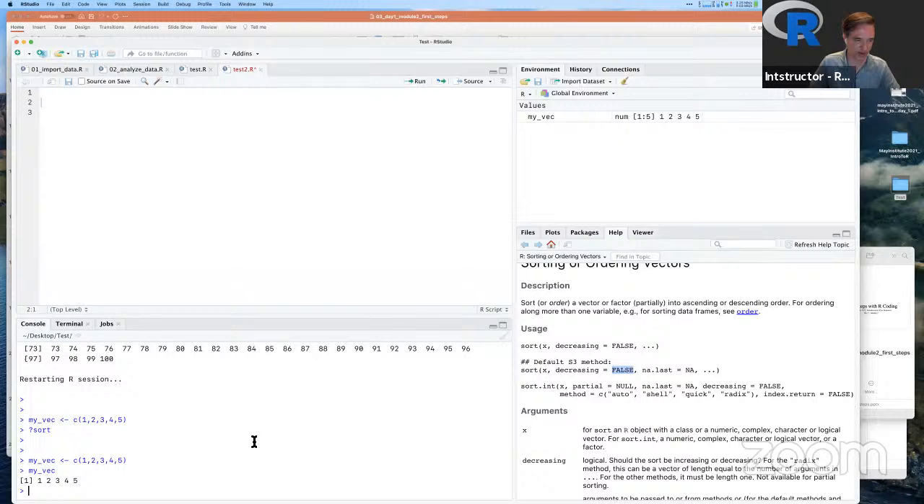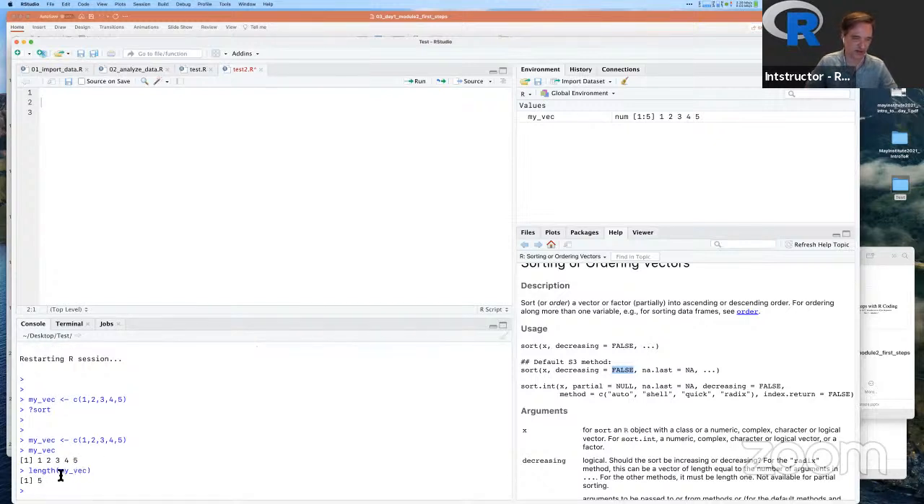Okay, let's do some operations on this vector. Let's do the length of my_vec. But it's always nice to have some expectation of results when they come out. What would we expect this answer to be? How long is this vector? And what does length mean in this case? It means the number of items that are in this vector. Since there's 5 things in there, it returned 5.